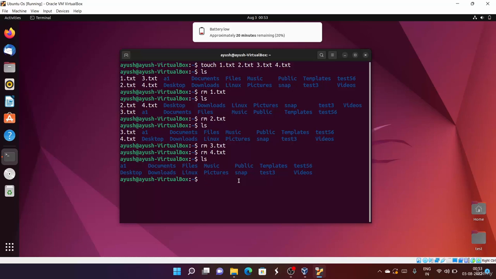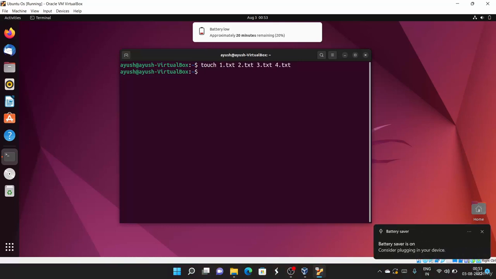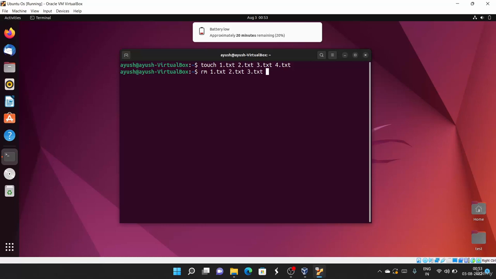If you want to remove many files at one time, how can you do it? Again I will need to create all those txt files. So I have created four txt files. Now I will just do rm 1, then 2, then 3, then 4. I will hit enter and ls, all files are gone. Nothing is there, so all files have been deleted now.